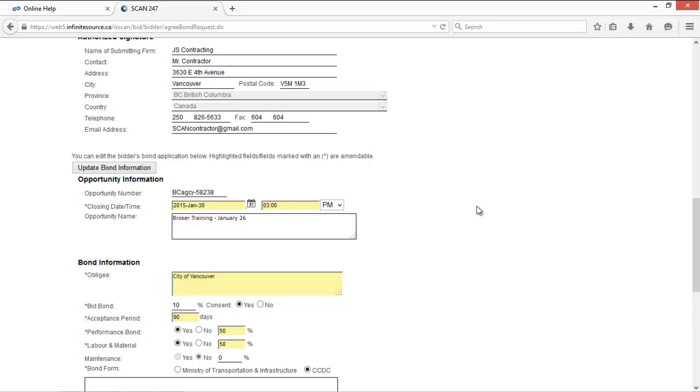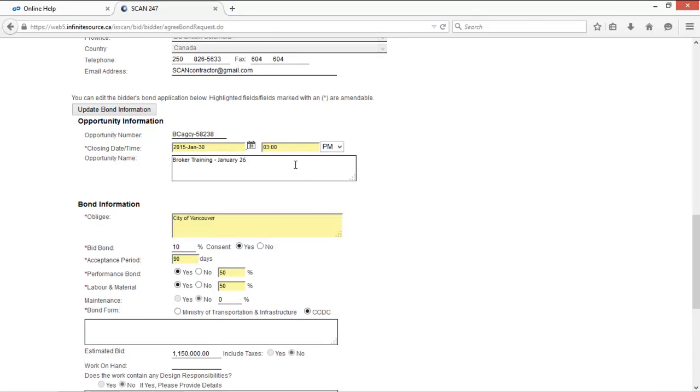Just below that, we have all of the information from the original application form that the contractor submitted to you. So here we have the closing date and time, who they're bidding to, the bid bond amount, and so on. All of the fields that we saw in the application at the beginning of this video are viewable here at the bottom of the form within the bonding system.